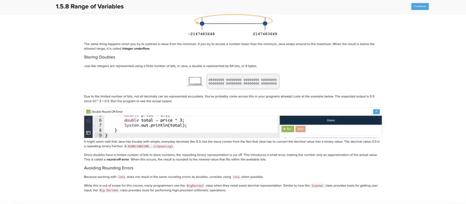While this is out of scope for this course, many programmers use the BigDecimal class when they need exact decimal representation. Similar to the Scanner class providing tools for getting user input, the BigDecimal class provides tools for performing high precision arithmetic, basically giving you more bits to be able to have a higher accuracy on your decimals.